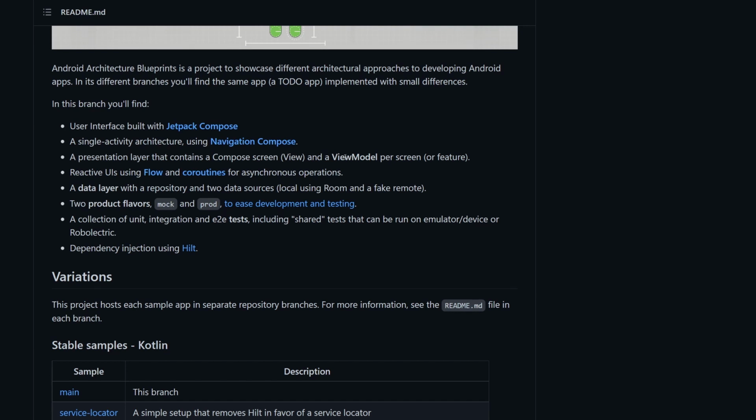There would be Room already, but no Flows, no coroutines, no Compose, no, of course, Navigation Compose, and there wasn't Hilt as well. You would just use either Dagger, or at that time there was also Koin that I think came into the picture and was starting to get a bit popular. There was Kodein as well.